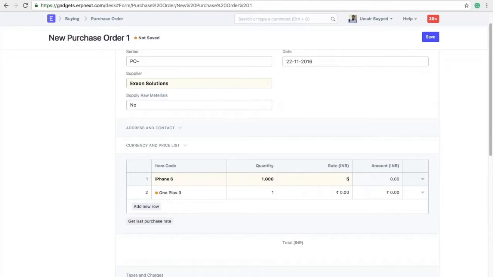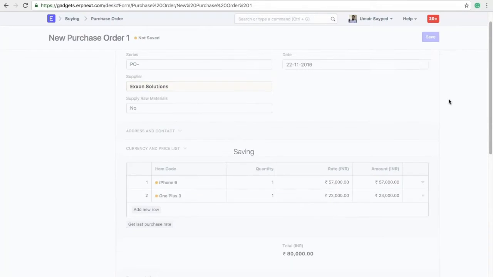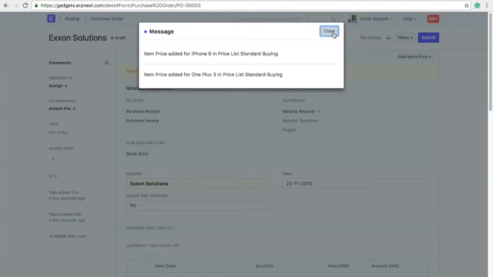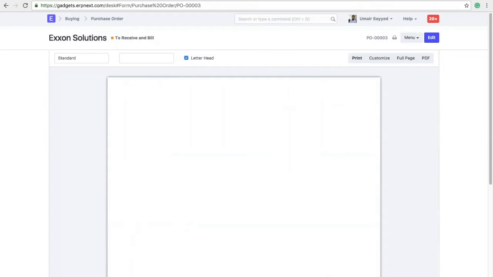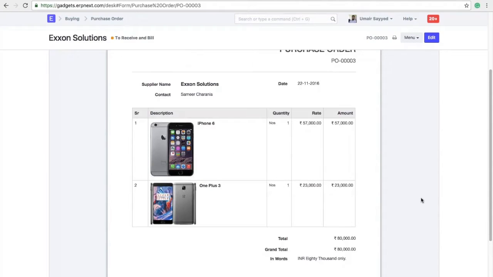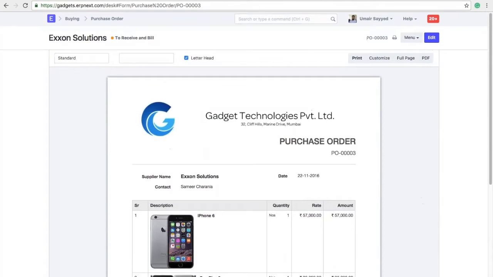Enter rates quoted by the supplier, the rate at which you'll be buying these items from your supplier. I'm sorry, one extra zero. So we can save it, and then we can submit this. So this is how your purchase order would look with these two items.